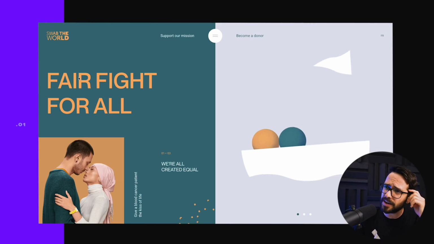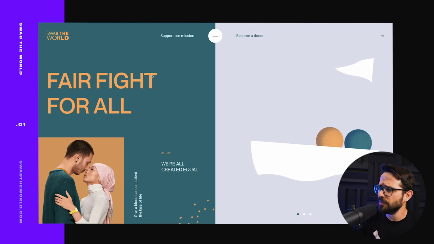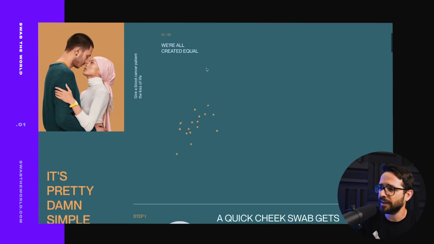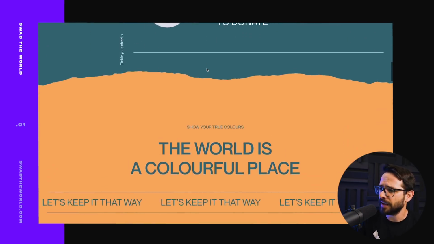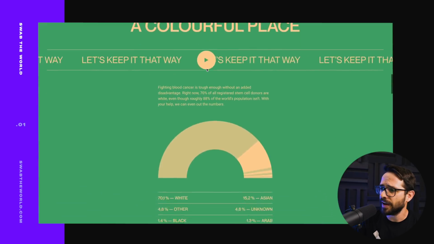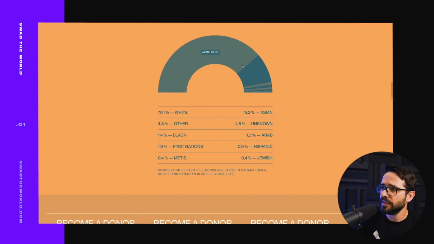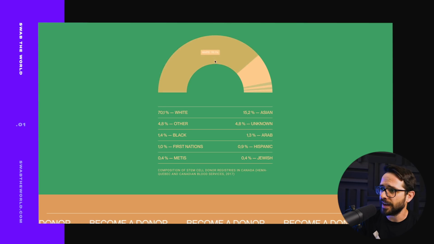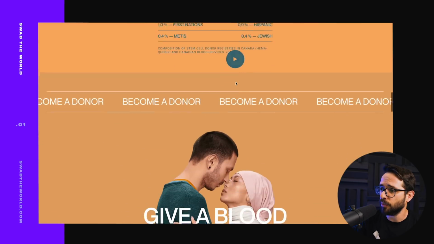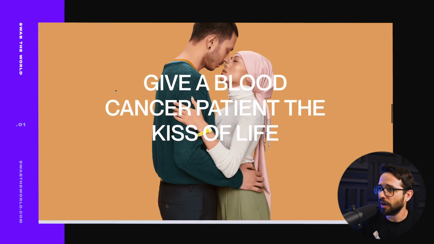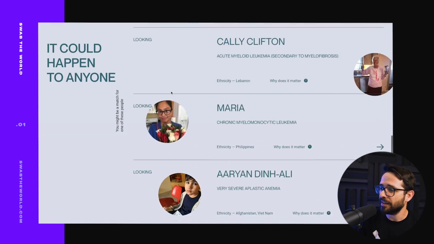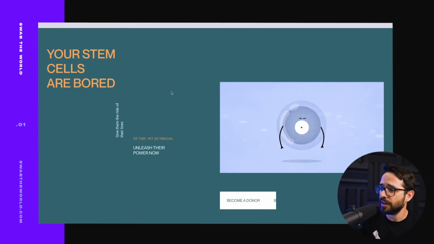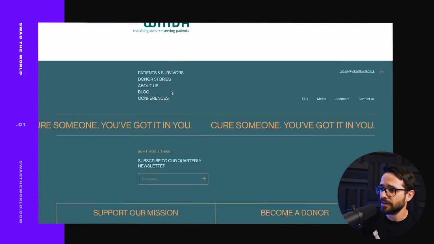Let's jump right into the first website. This website is called Swap the World. Let me scroll through it while I explain what this website is and why I like it. Basically, this website brings attention to the fact that most of the blood donations for cancer patients are from white people, and we need blood from other people as well, so we need more diversity. They're trying to bring awareness to that and get you to donate some blood.